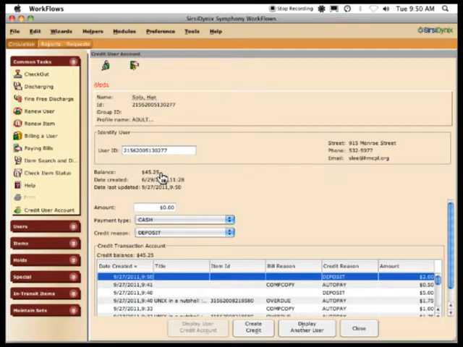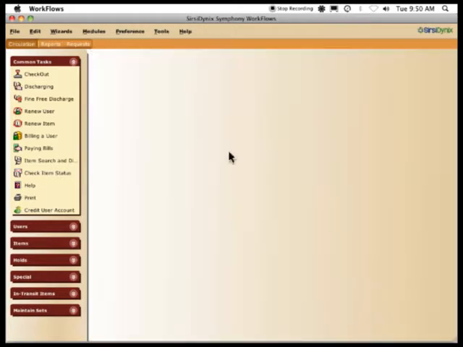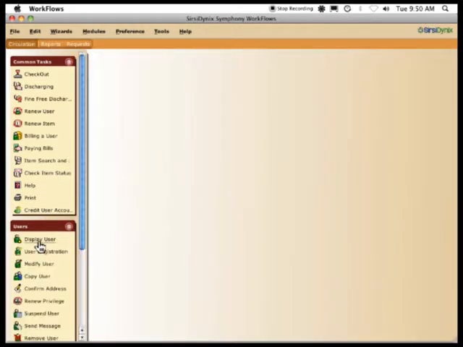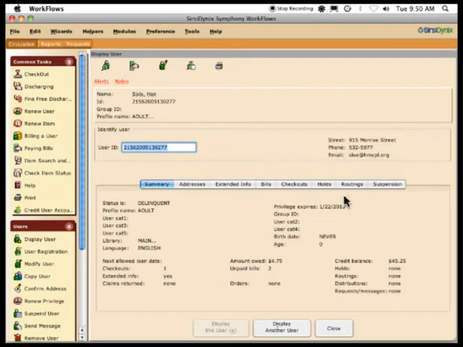You can also see the credit balance through the Display User wizard, in the lower right-hand corner.